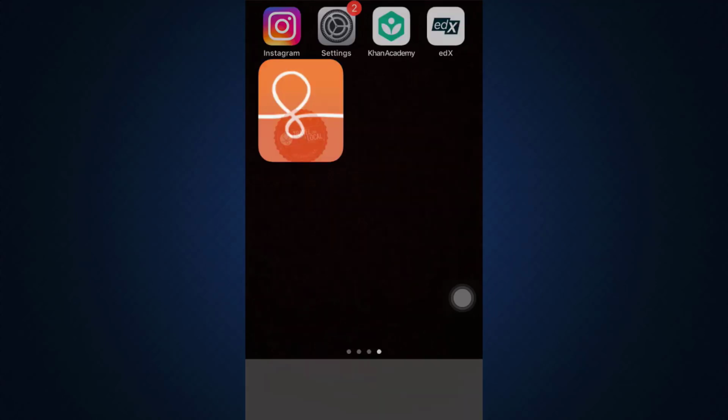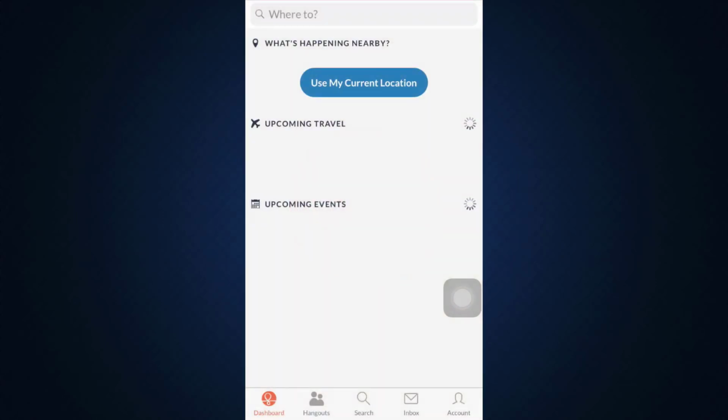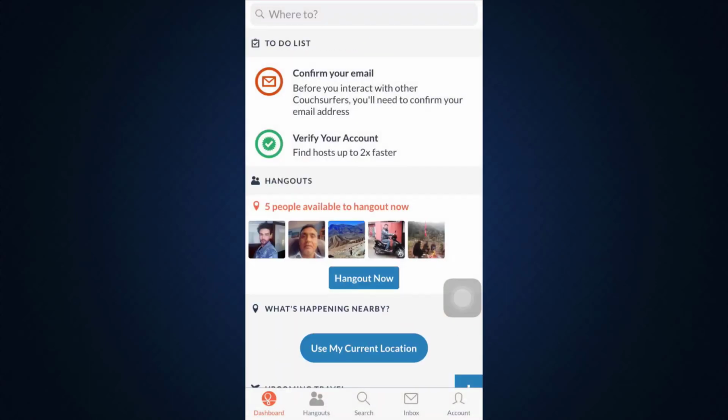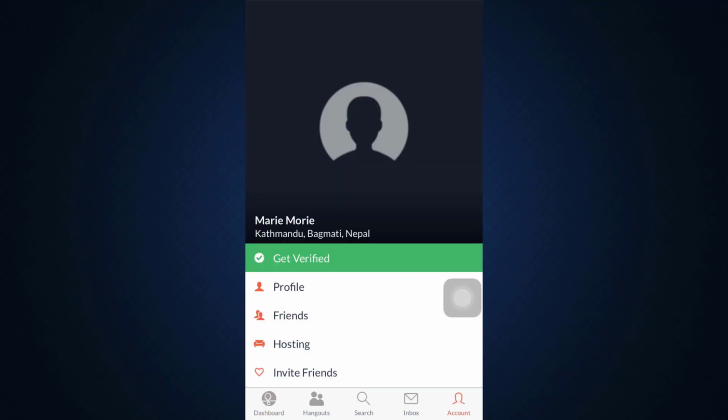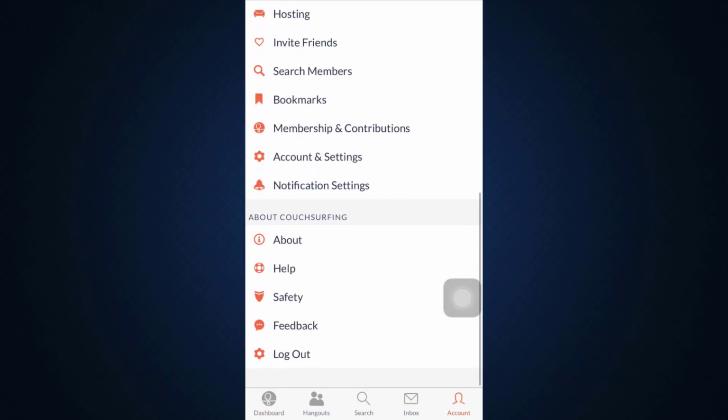For this, first of all, head over to the app and make sure that you're already logged into your account. So currently I'm just waiting for the interface to load. If you're already logged in, you will land on your dashboard. There you can see that on the bottom right corner you have an account section. Go to account, scroll downwards, and then go to help.